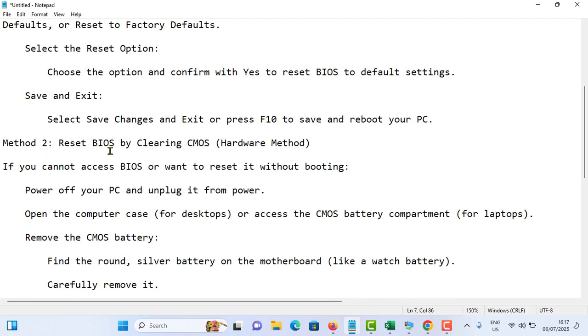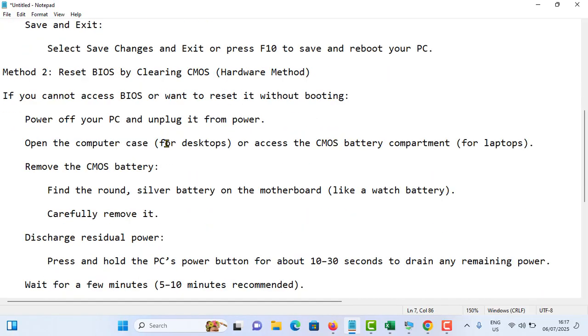The next method is you can reset the BIOS by clearing CMOS. This is a hardware method. So you have to power off your PC and unplug it from the power. Then after open the computer case if you are using a desktop, or you can access the CMOS battery compartment for laptops. Remove the CMOS battery.